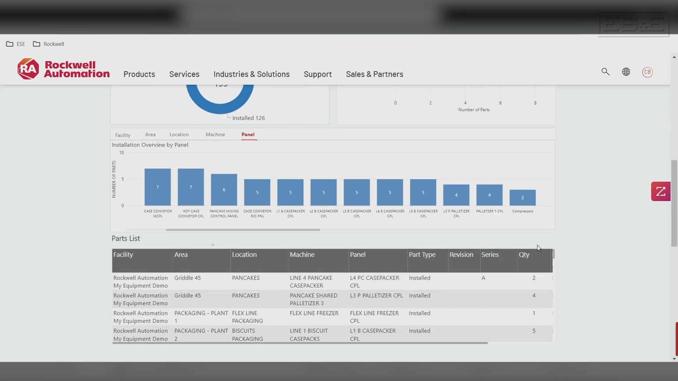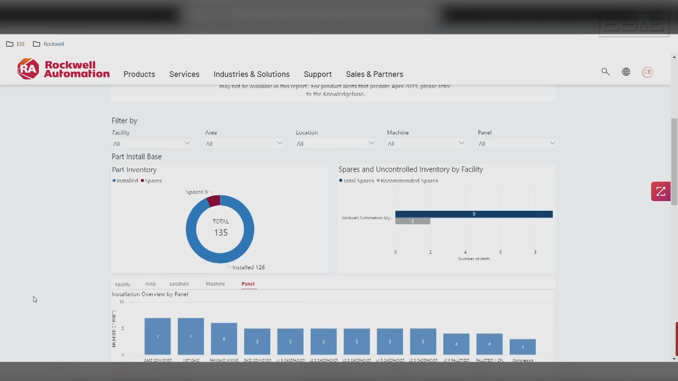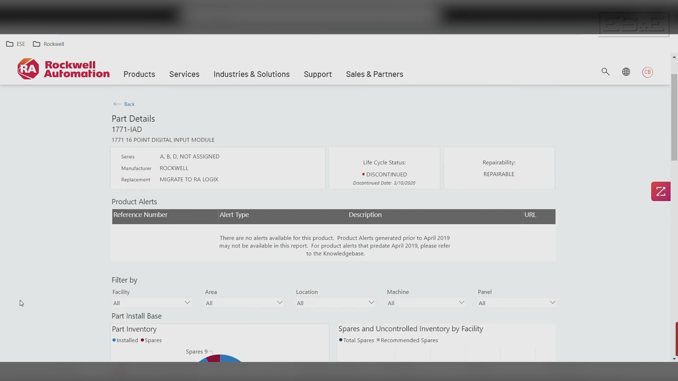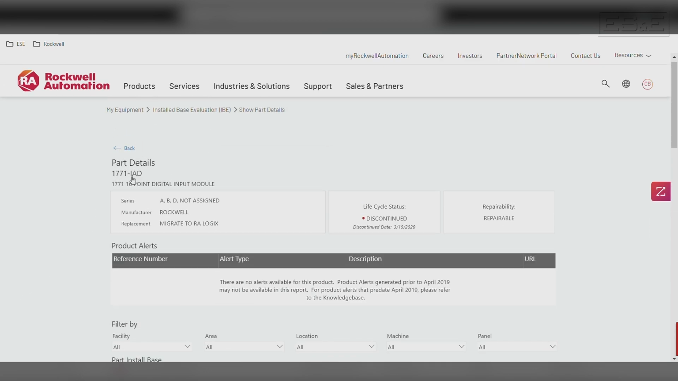So this is another one of those that you could export out, right? So just on a single part number basis, you just drill down to it, and that's that 1771 IAD. Yeah. Nice, yeah. I thought that was really cool. It tells you too the repairability, so it's repairable, and the life cycle status. It shows you, and you may have different series out there, so we collect that too when we can. So A, B, D, and then not a sign were found out there, but that's all based on that part number.